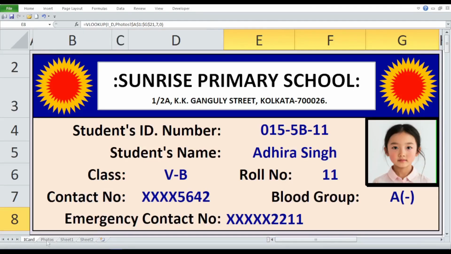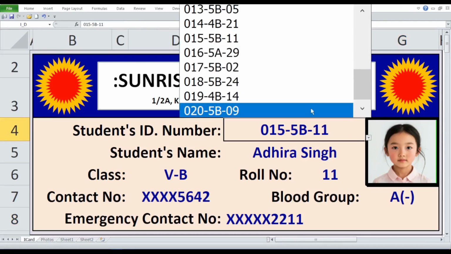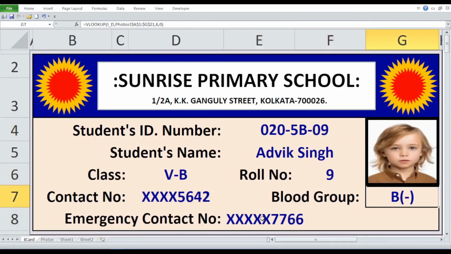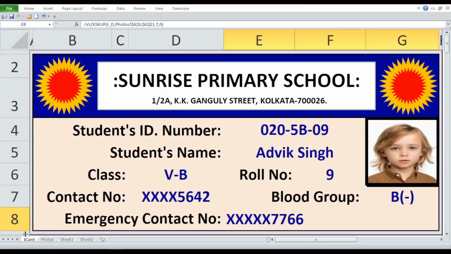Finally, changing to ID 020-5B09 shows Udvik Singh, Class 5B, Roll number 9, Blood Group B negative, and emergency contact ending in 7766. The Photos sheet confirms Udvik Singh's row is correctly highlighted. This demonstrates that the student ID card is working as expected.